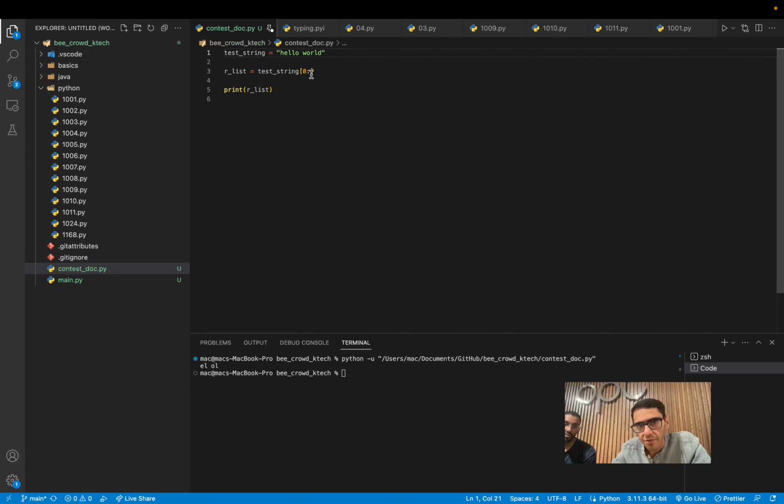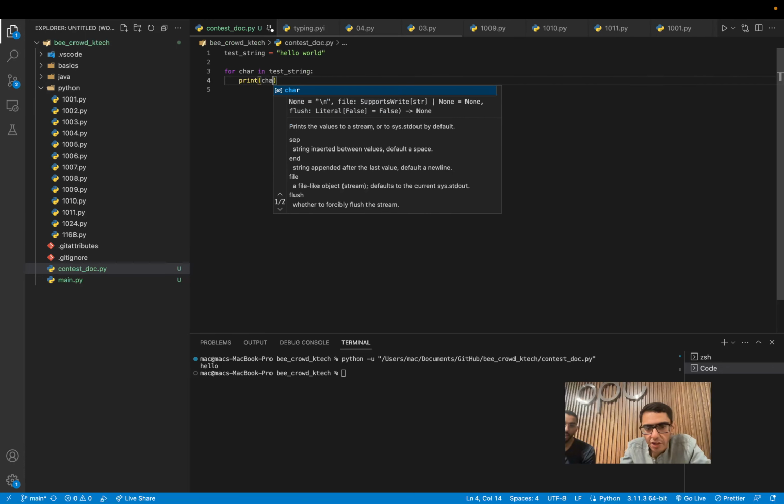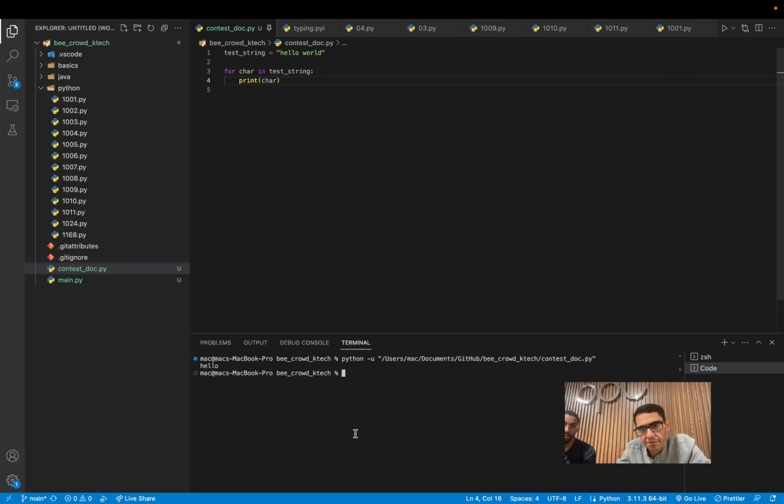Now, another thing we performed on list is a loop. Let us do a loop here also. So we can say for char in test string. Let me remove this. For char in test string, I can print each and every character. Print char. If I run this, what do you think it will print?